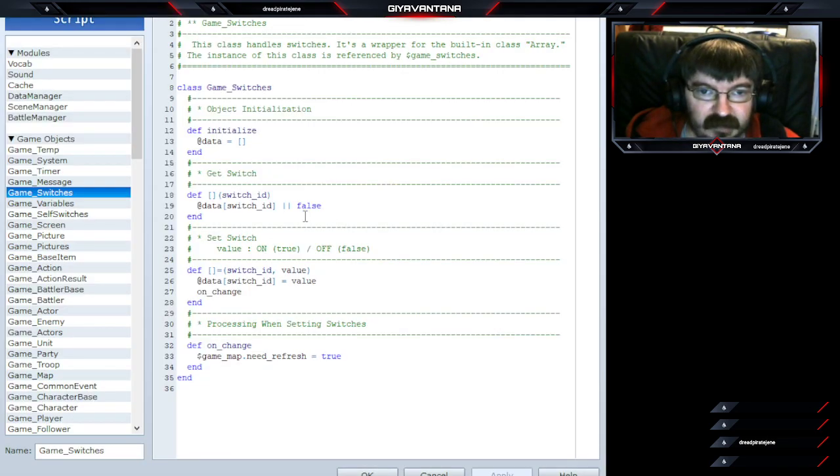So that is basically what switches do. So the game switches class just contains information on all of the game switches in your game, and when it's initialized, we're setting an instance variable called data to a blank array. It is of indeterminate size. Good thing about arrays in Ruby is that they do not have to be dimensioned with a particular size. You can just add to them as you need to, and they will resize themselves to accommodate that.